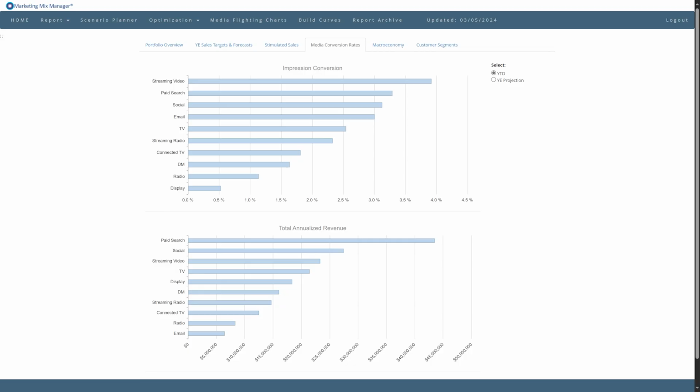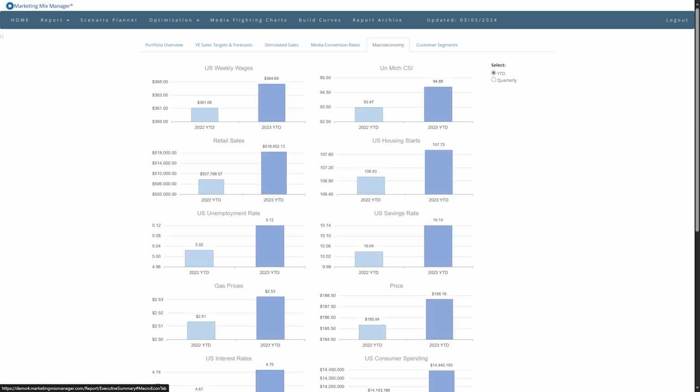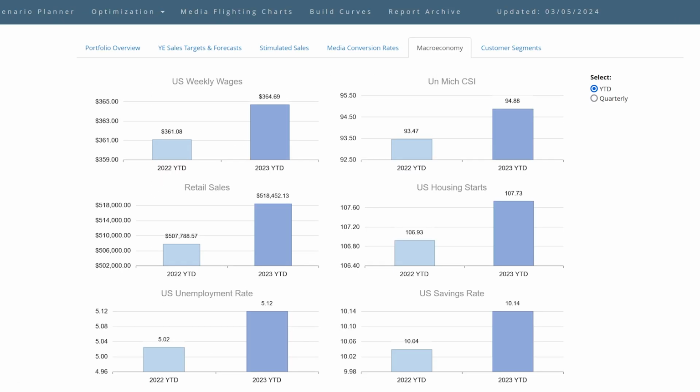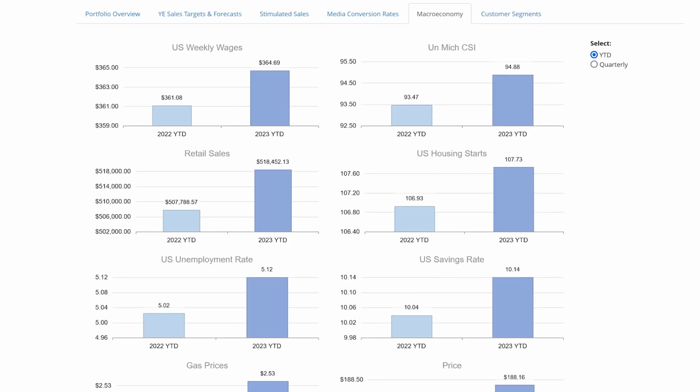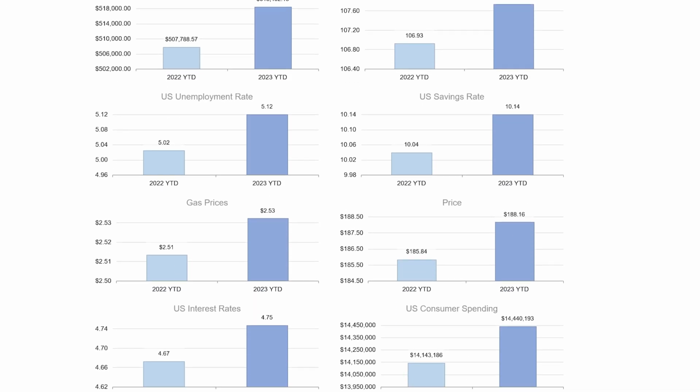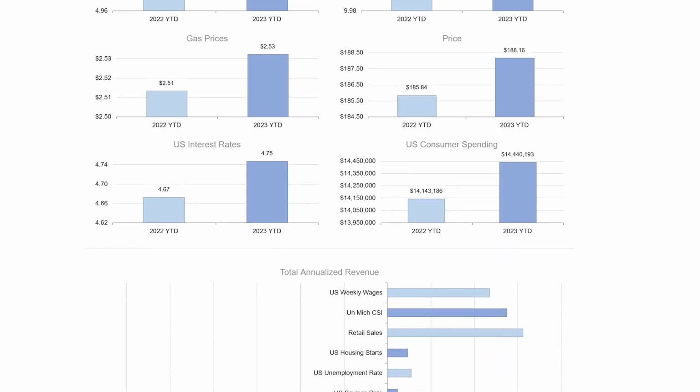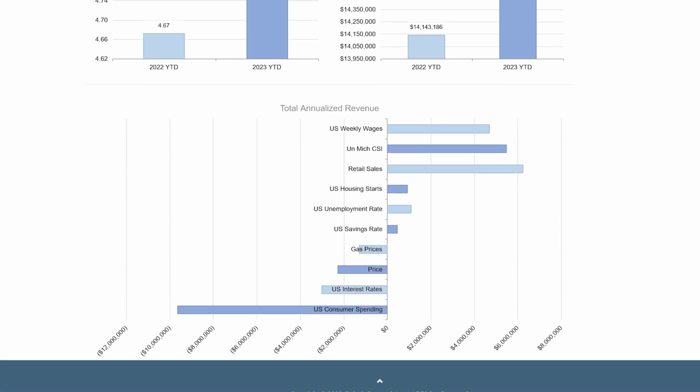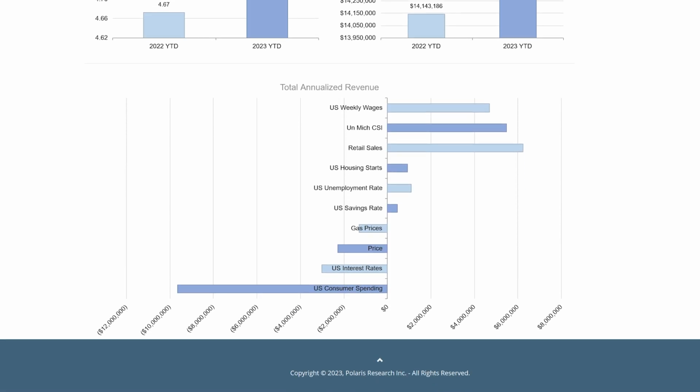In addition to understanding the contribution of your media to sales and revenue, we also incorporate external inputs from our overall economy. This includes different macroeconomic metrics from the government and academia, such as U.S. weekly wages and the University of Michigan's Consumer Sentiment Index. We track more than 50 core macroeconomic metrics, and the data are updated monthly.